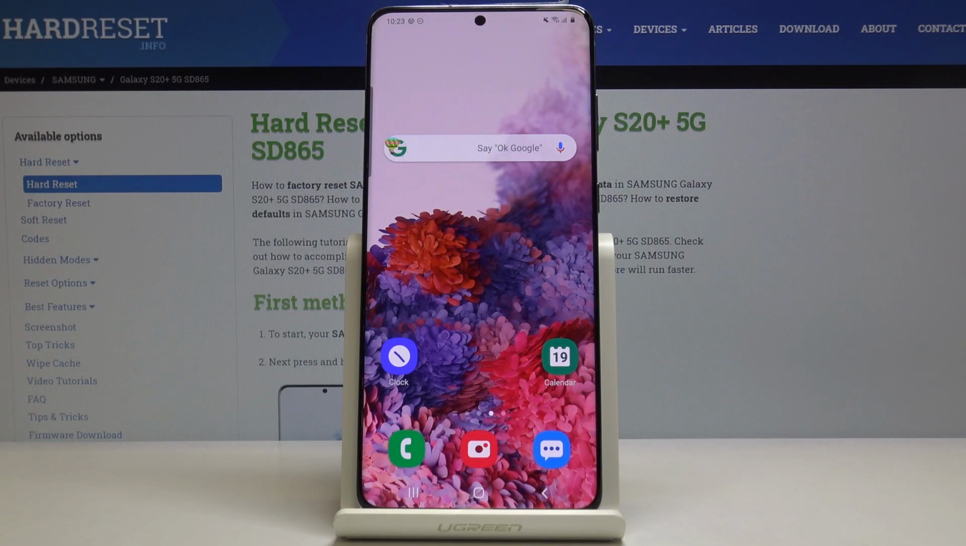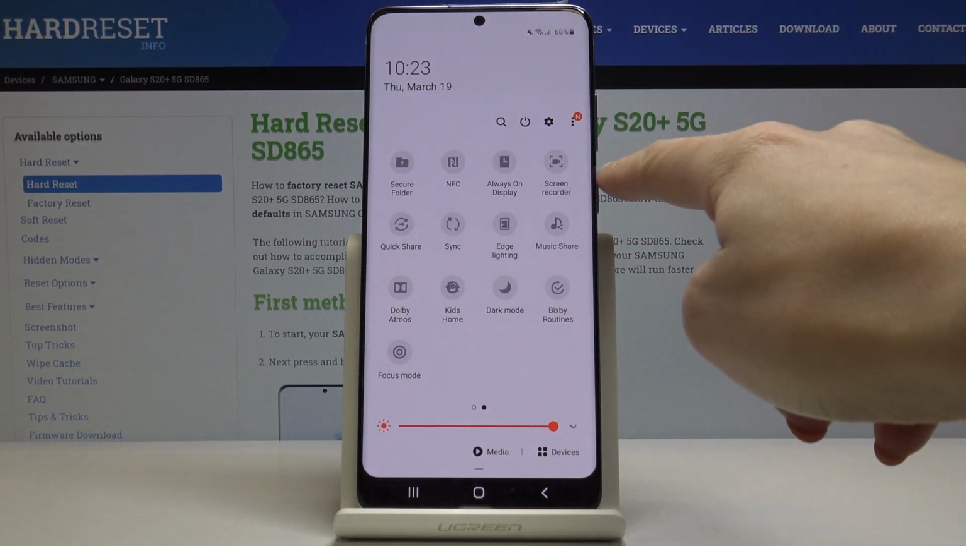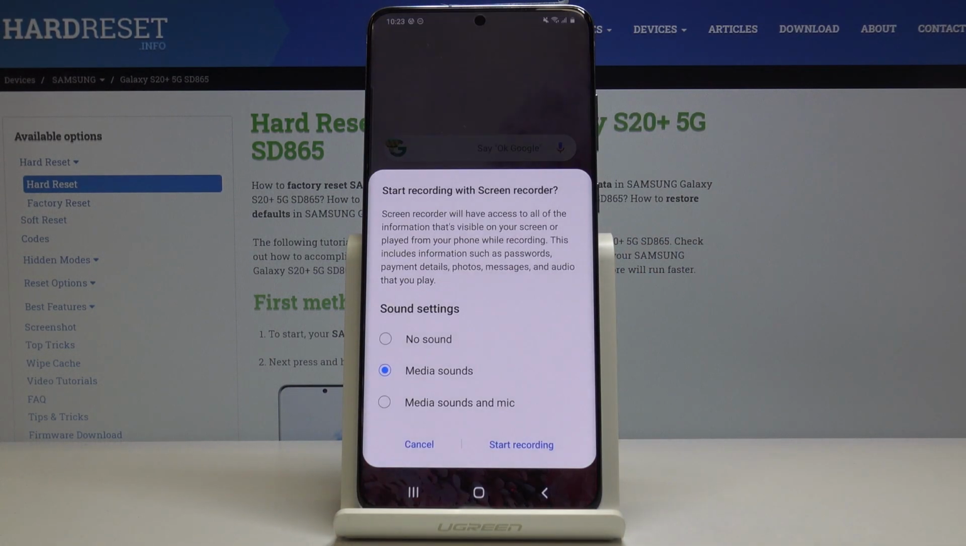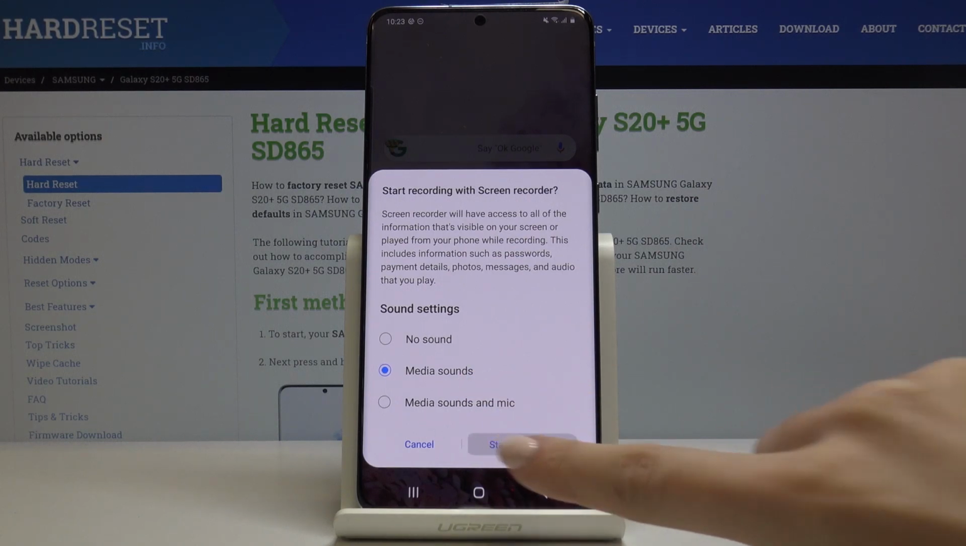Here I've got Samsung Galaxy S20 Plus, and let me show you how to record screen on the following device. So if you'd like to record some action that you are performing on your device, just slide down the upper bar and locate screen recorder icon. It's right here, smoothly click on it, and then decide if you'd like to record with sound or without it.